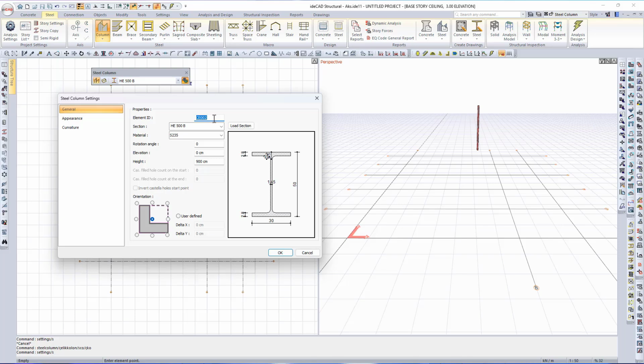The default name here is CE002. The section is HEB 500, and the material is S235. You can change all of these from the respective input boxes. You can also modify the rotation angle, which allows you to easily place the column at any angle. The elevation input defines the starting elevation level of the column. By default, ideCAD assigns the current plan view to elevation 0, so whichever view you're working in will automatically become the base level. The column height is currently set to 900 centimeters.